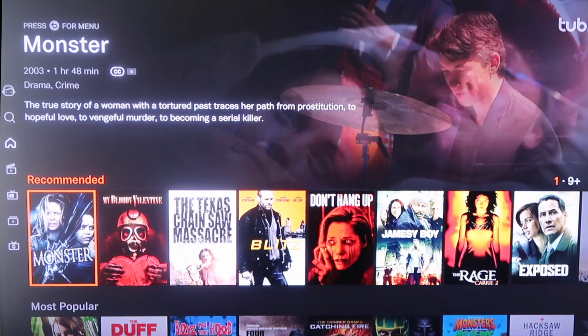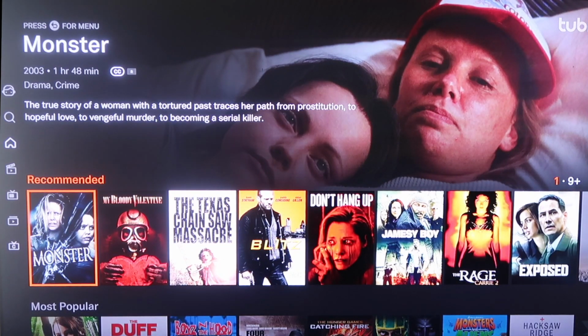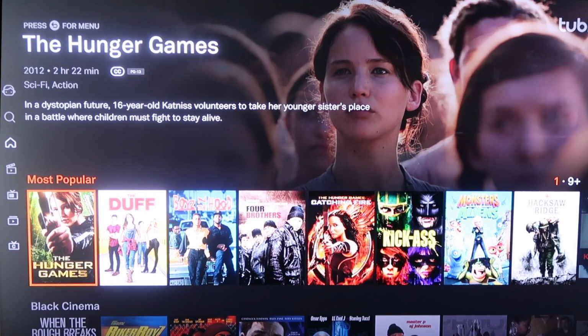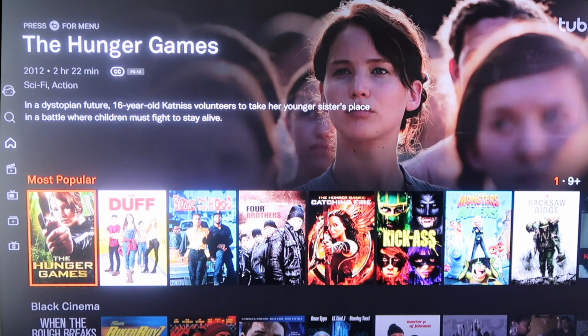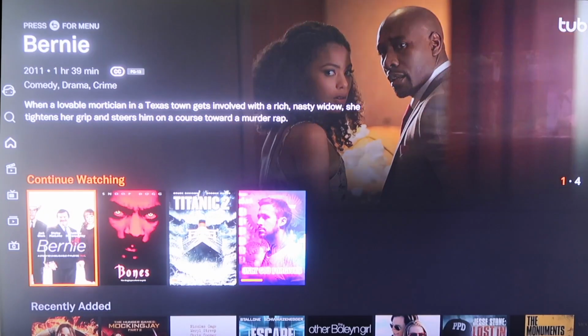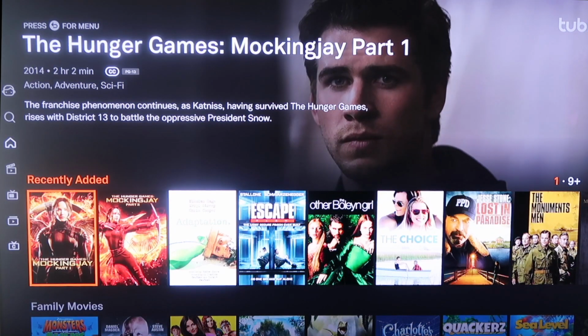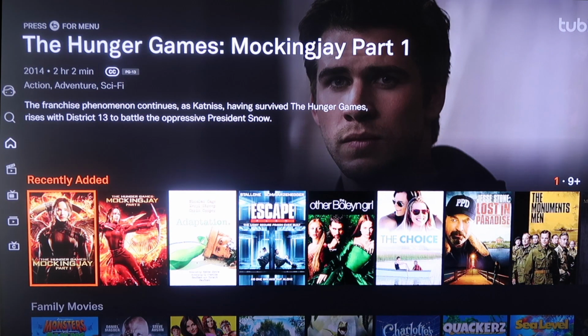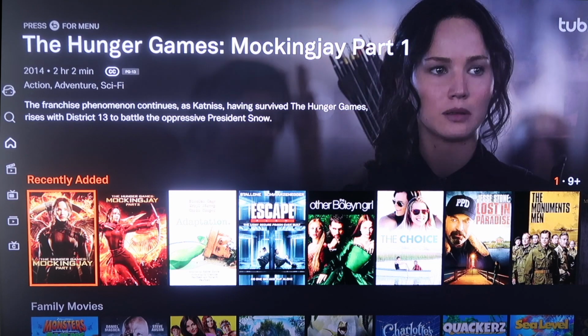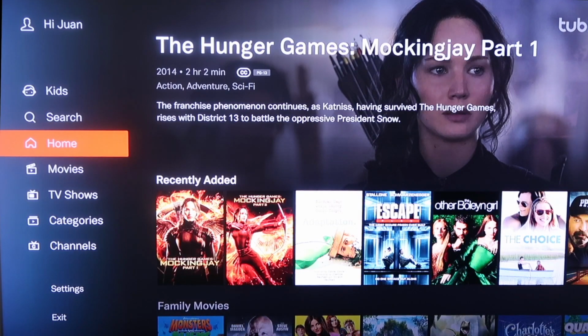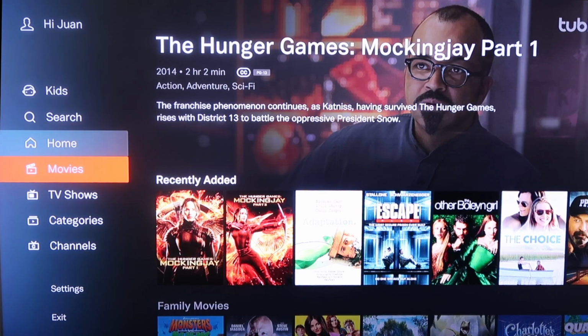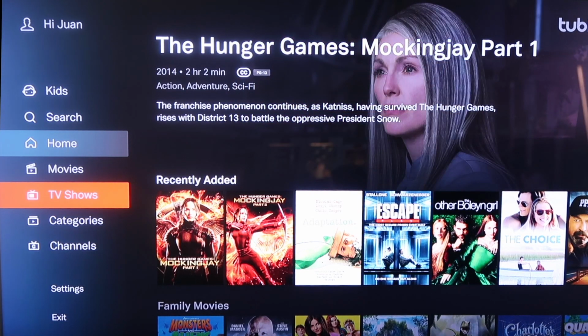You can scroll down. They got a recommended section in the middle. They got a most popular right here with some of the very popular films of its time, like Black Cinema, Continue Watching, recently added. So Tubi has its own selection of movies that are very plentiful. They offer a lot. You scroll over here to the sidebar. It's got a home. It's got where you can narrow it down just to movies, or maybe you want to just narrow it down to TV shows. You could do that also.